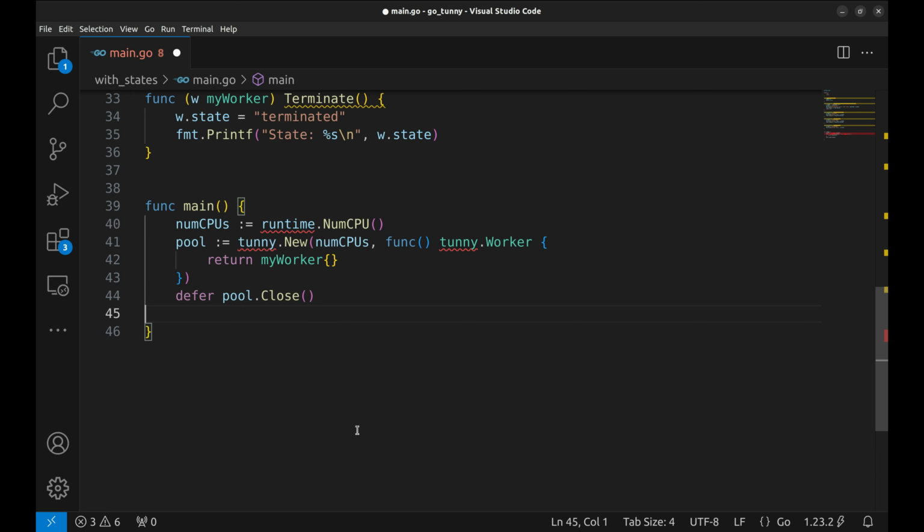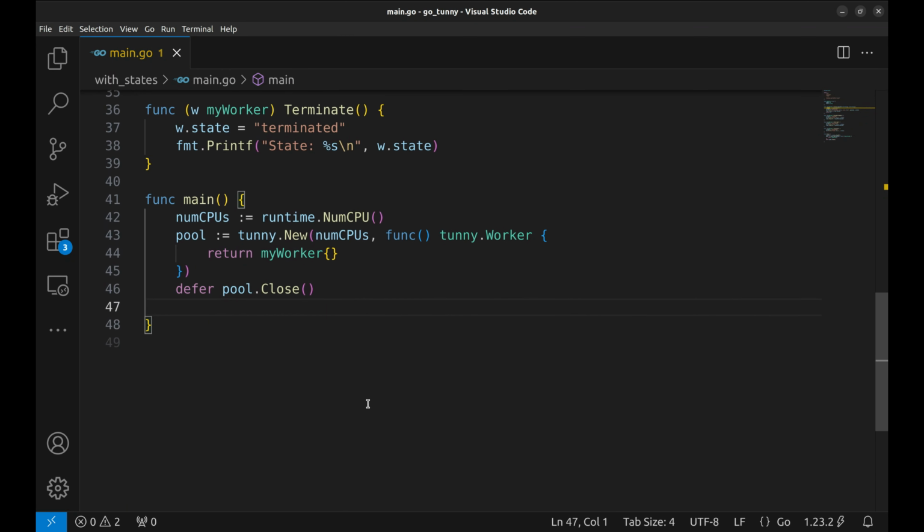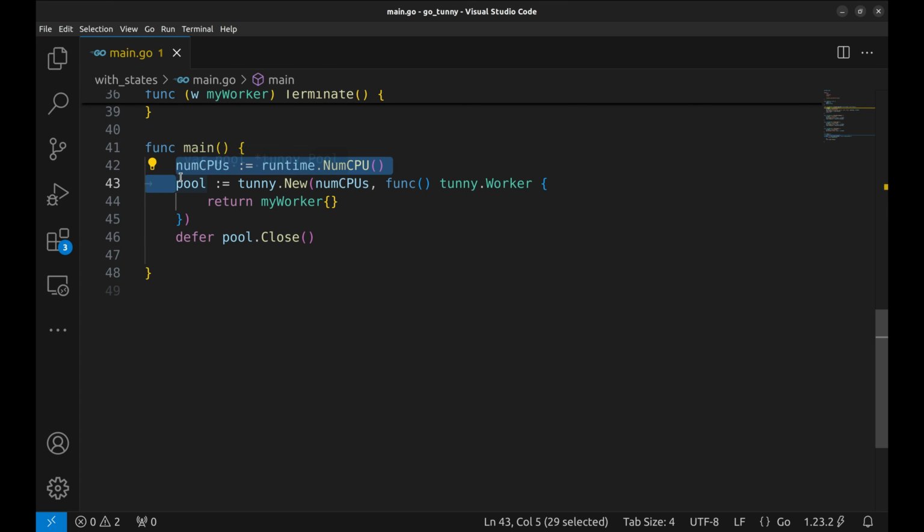In the main function, first we get the number of CPUs like before. Let's create a worker pool using the tunny.New function. The number of workers equals the number of CPUs. The second argument is this function. It returns an instance of myWorker. We return each worker as an instance of myWorker. We defer the pool closure to ensure the pool is shut down when the program exits.